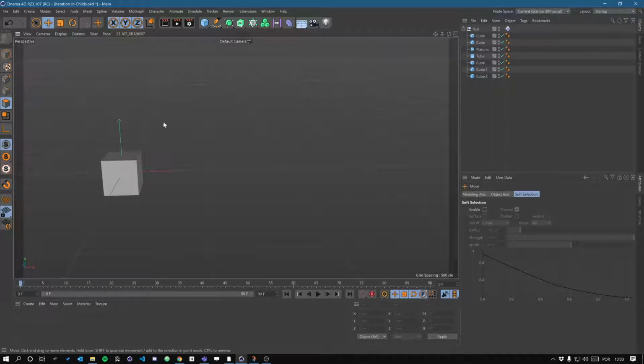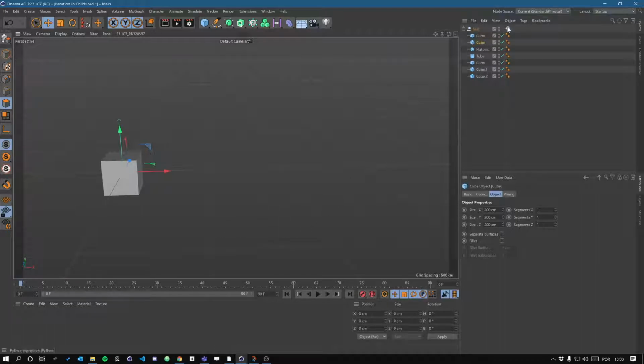But today we're gonna go a bit more forward in the things that you can do with the Python tag. So it will be a bit more complicated than the previous video. So basically, what we want to do here in the scene is iterate into the children objects of the null.